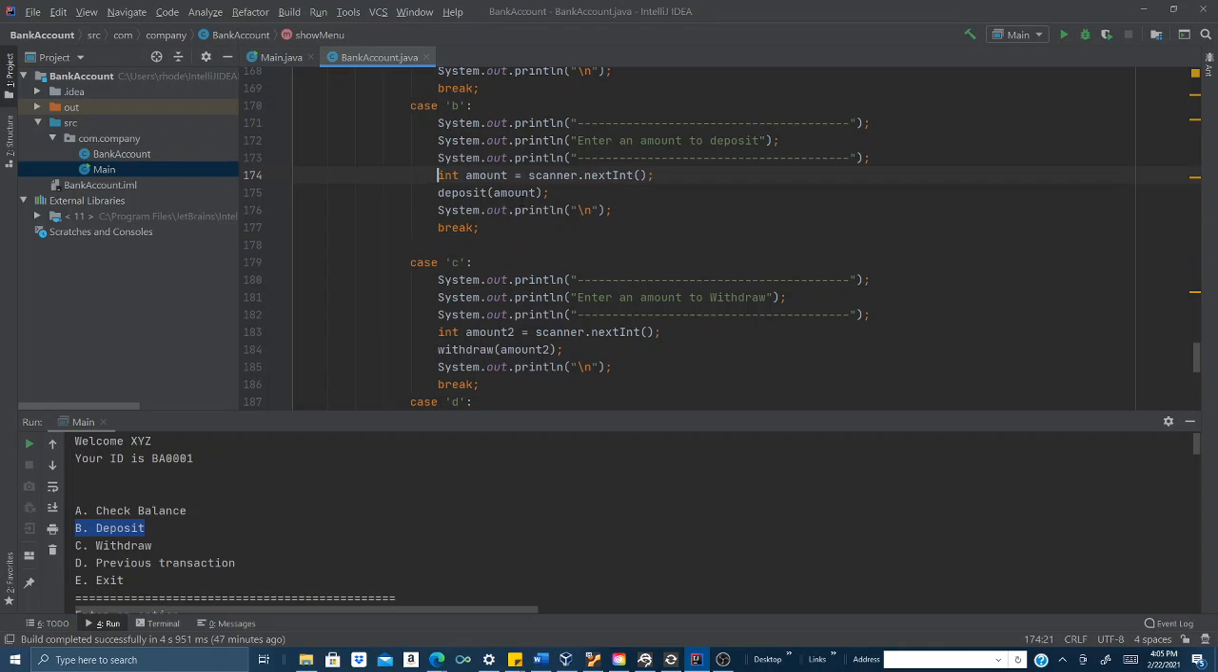And the next line, we have int amount. The amount variable is assigned with the scanner's nextInt function. The nextInt function is part of the scanner object, the scanner object right here. So this is what the nextInt does.